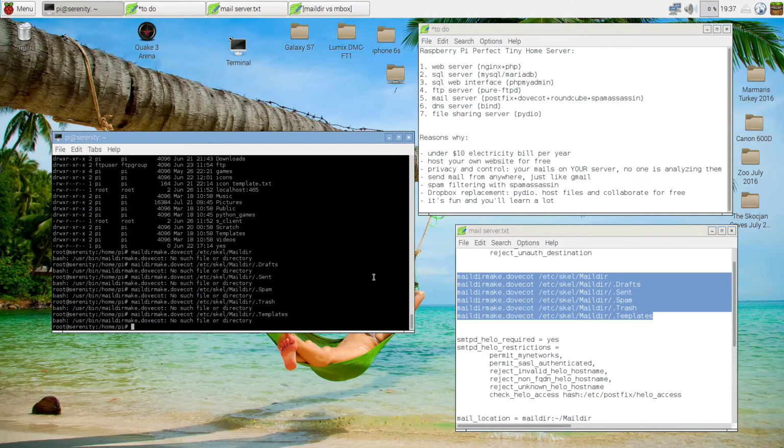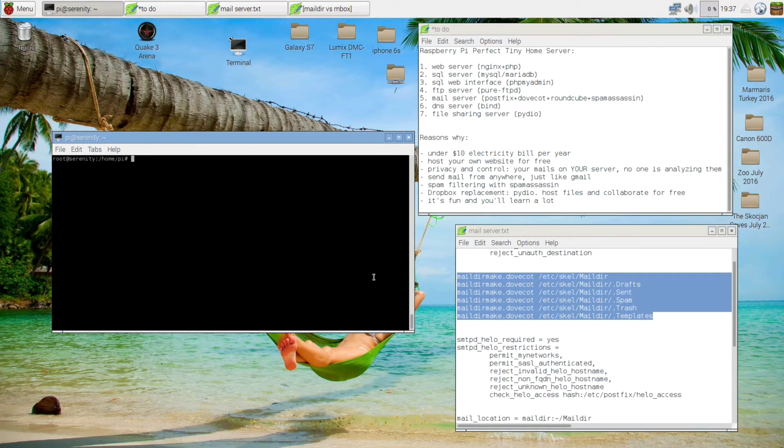Oh, right. I forgot to install something. So before we do this, we need to, of course, install a couple of things. apt-get install dovecot-common dovecot-imapd.